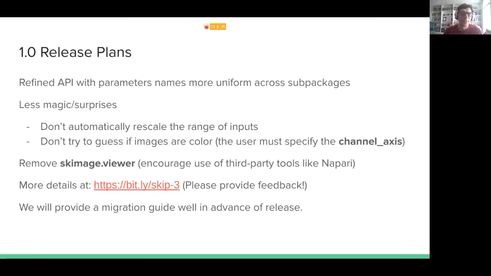One thing we've got planned towards the end of the year is a 1.0 release where we're refining the API a bit with some parameter names more uniform across sub-packages. We want to have overall less magic and surprises, like not automatically rescaling the range of inputs or trying to guess if images are color. And we're going to be removing the viewer sub-package because this has not really been updated a lot in recent years, and there are good third-party alternatives like napari.